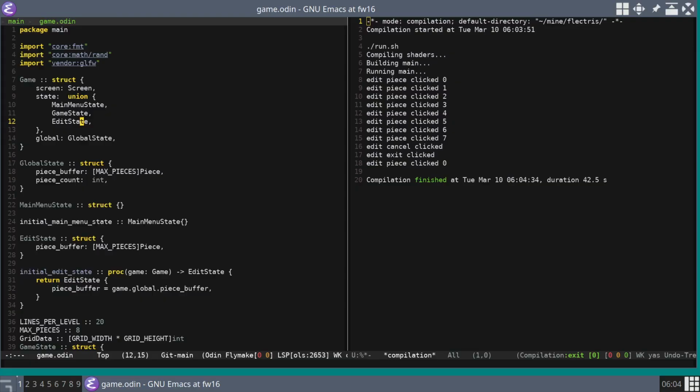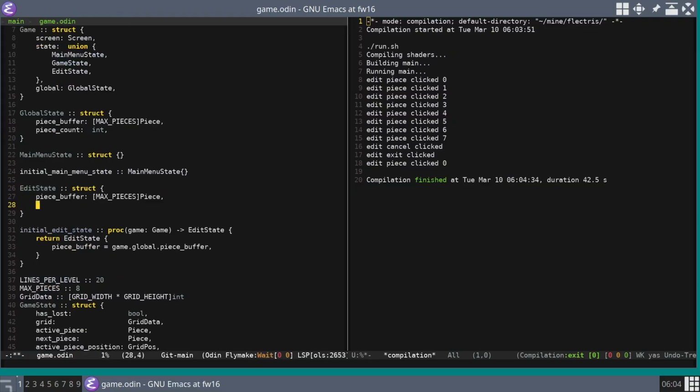So let's go grab this. Piece buffer is our local state, with the pieces in it. Just reminding myself, I think we've got this information duplicated because the thinking is we come into the edit screen, we want to load up what you currently have. We still want you to be able to click cancel and abandon your change if you've changed your mind.